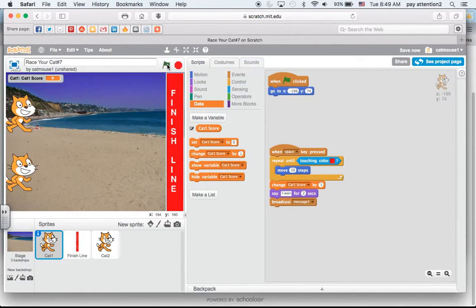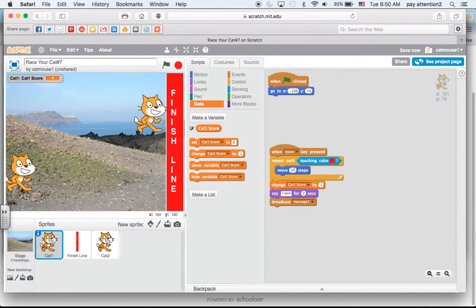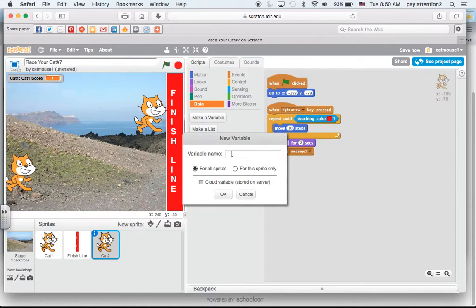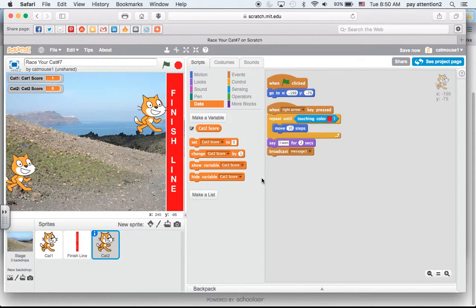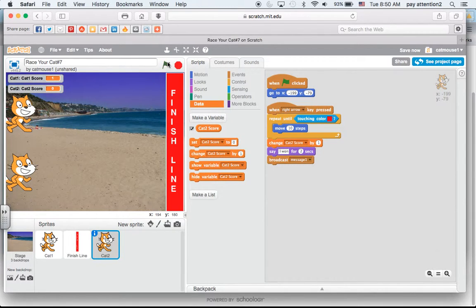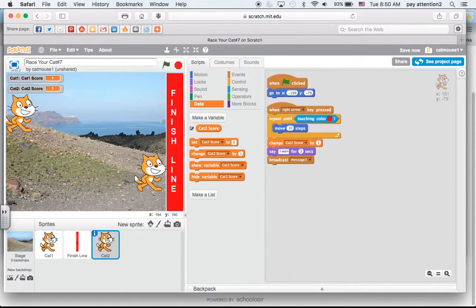So here we go. Click. I'm going to press the space bar. It gets there and it gets 1 score. That means it won 1 race. I can do the same thing for cat number 2: cat number 2 score, for that cat only. I can put change score by 1 right here. Same thing. I can click on the green flag to get started. I can say cat number 2, and it says I won.